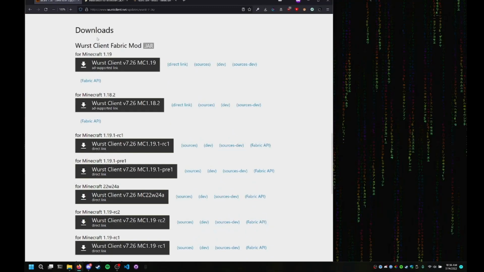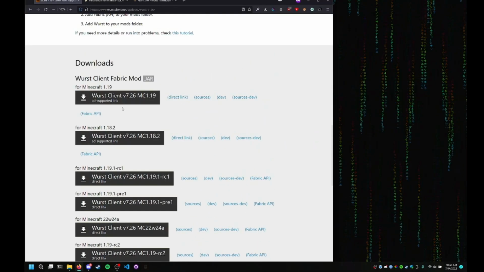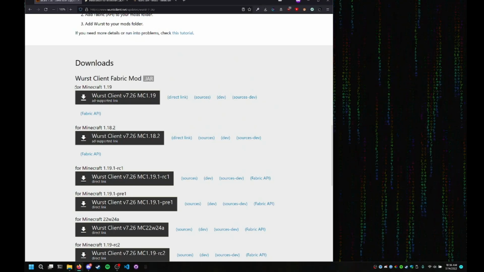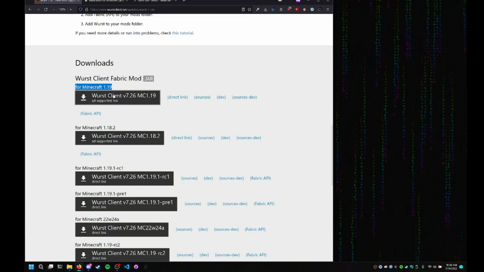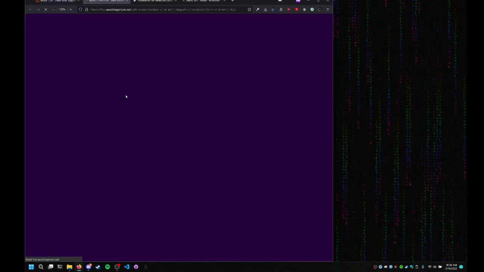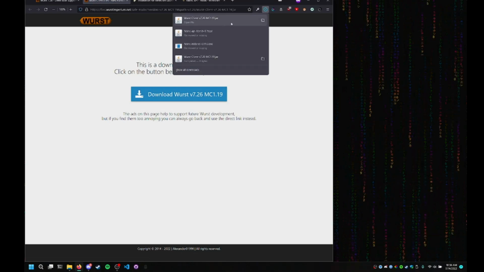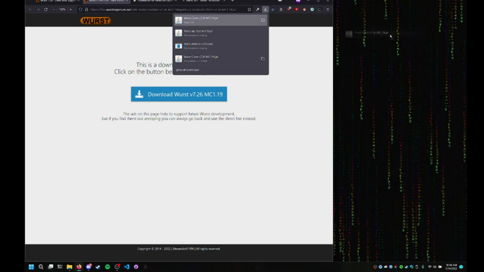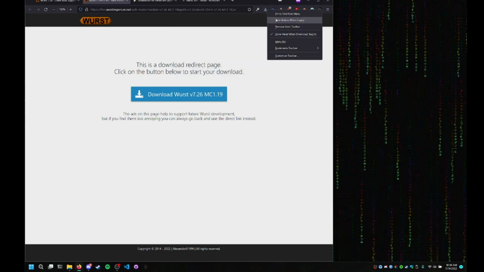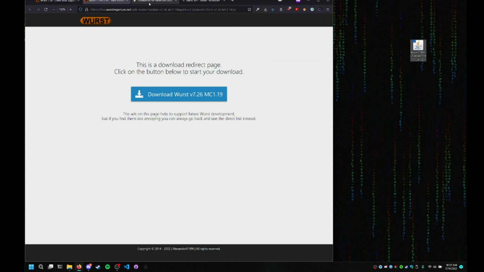Now I scroll all the way down to download, and you'll see there's quite a lot of buttons. You will want to look for the For Minecraft insert version here, and for me that's 1.19. So I just need to download the drawer here, download WURST, and there we go. So now we have the WURST client.